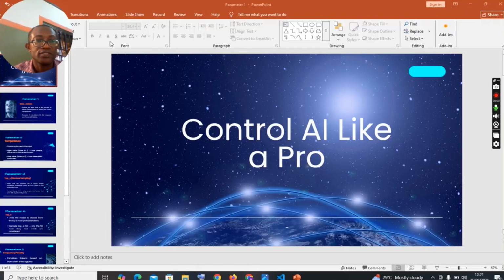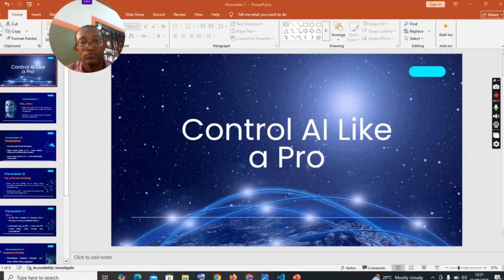Welcome to today's section, and we're going to look at a very important topic. When it comes to building large language models, there are 7 important parameters that are critical to configuring the architecture of a large language model. Knowing this at your fingertips helps you to control AI and large language models like a real professional. So without much ado, let's dive into it.